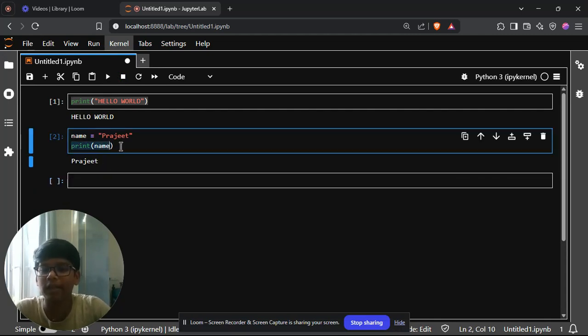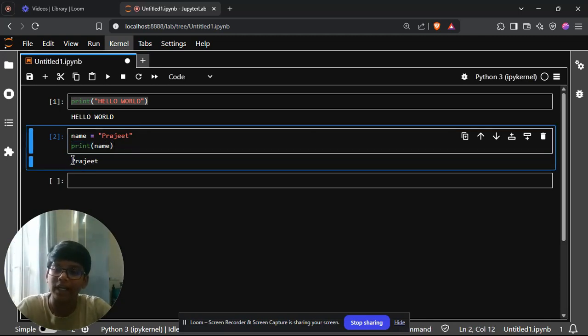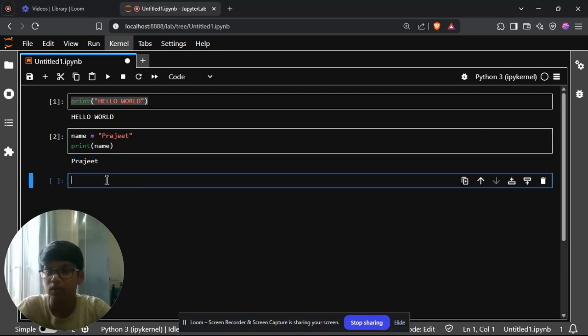So what is happening here? We have created a box named name in the memory. So this box contains the value known as Prajeet. So when we told it to print the value, what is there in the box called name, it searched for it and it printed the value which is there in the box called name.